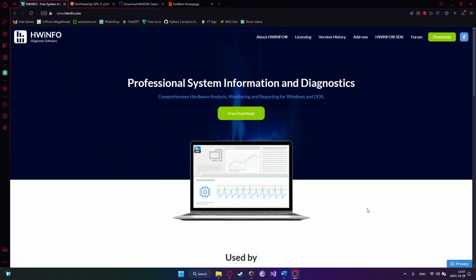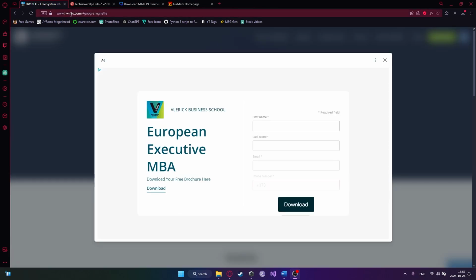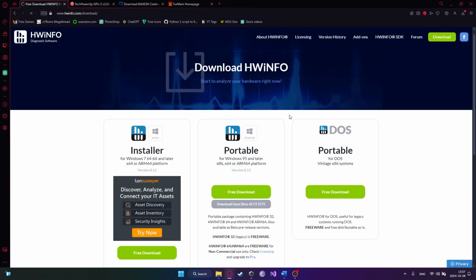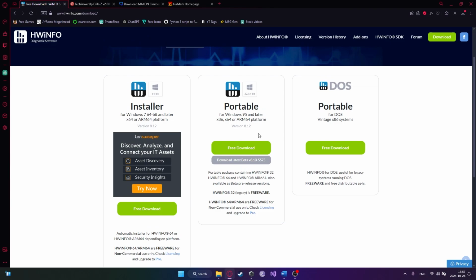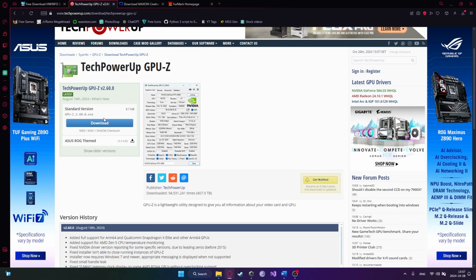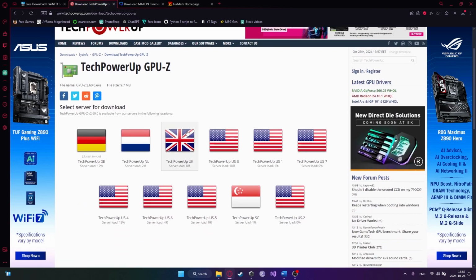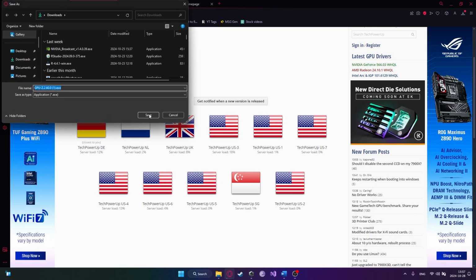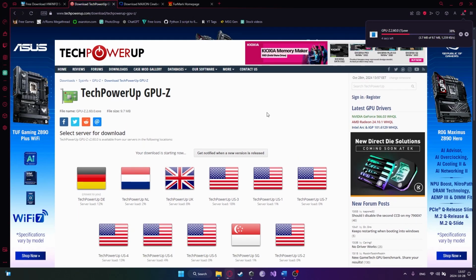Okay, so now open up the browser of your choice and go to the first link in the description, which is HWiNFO. And right here, click on free download. Then right here, click on portable and local. So now it's downloading. Then TechPowerUp GPU-Z, the second link in the description, and click on download. Then select whichever server is closest to you. I'll choose the UK and save.